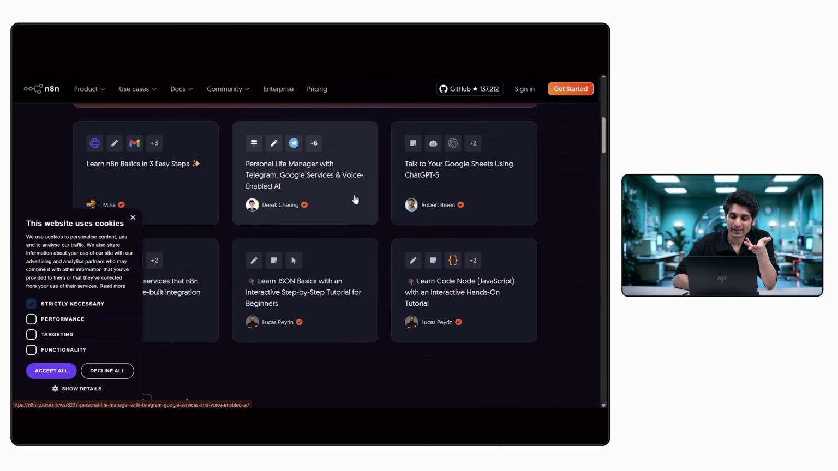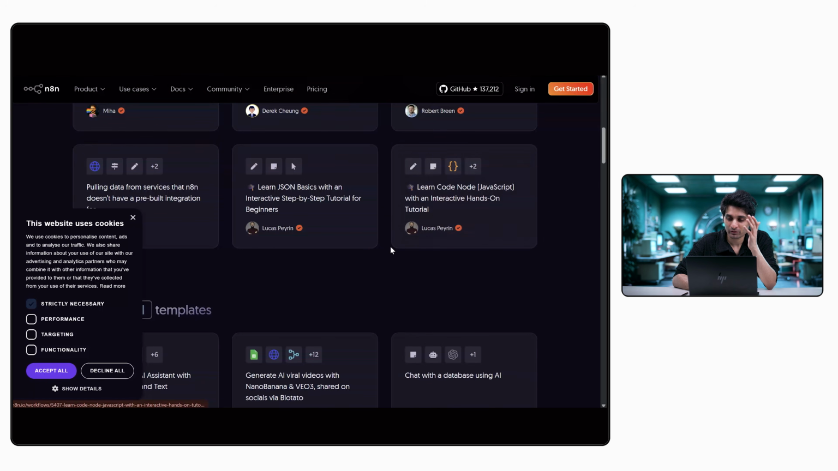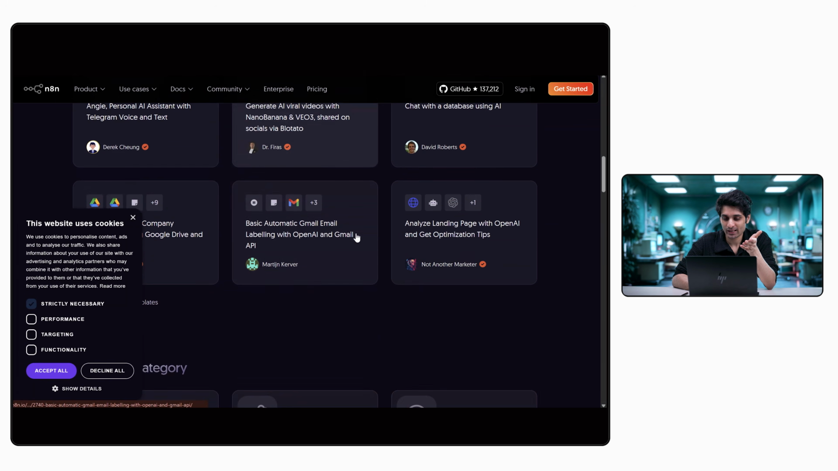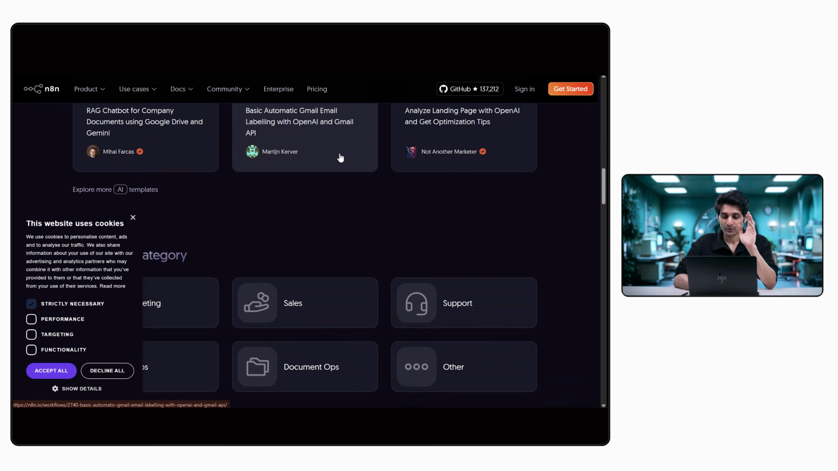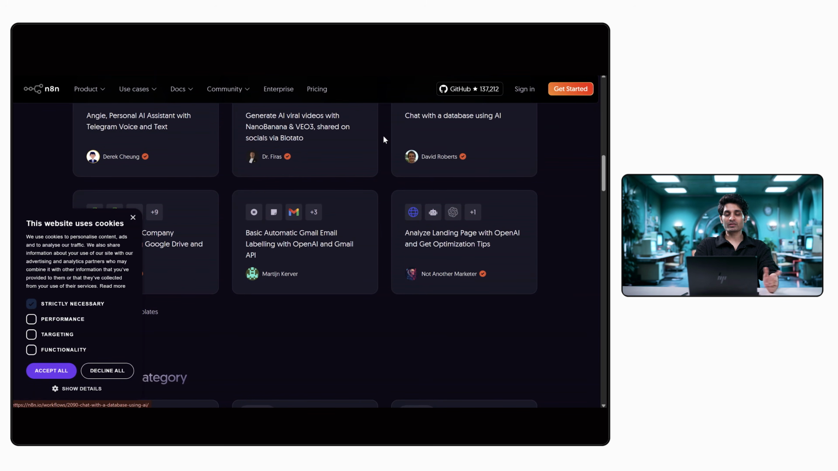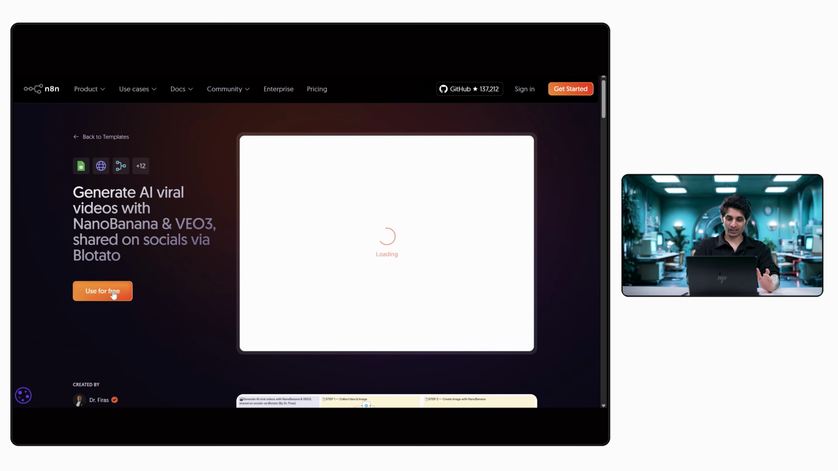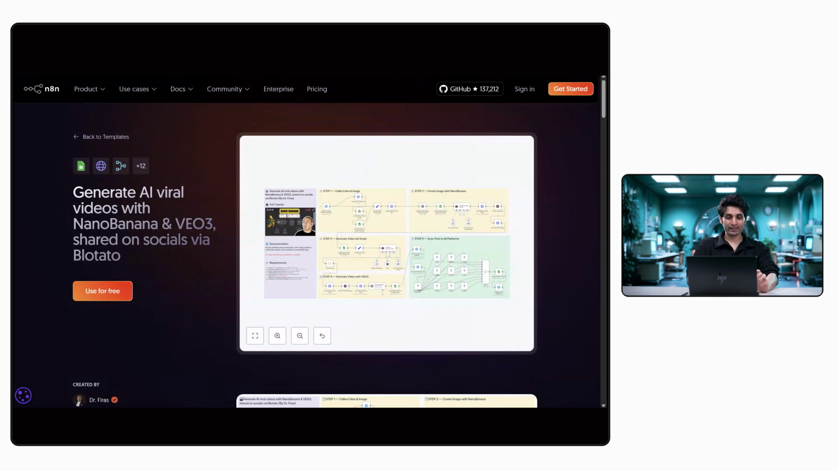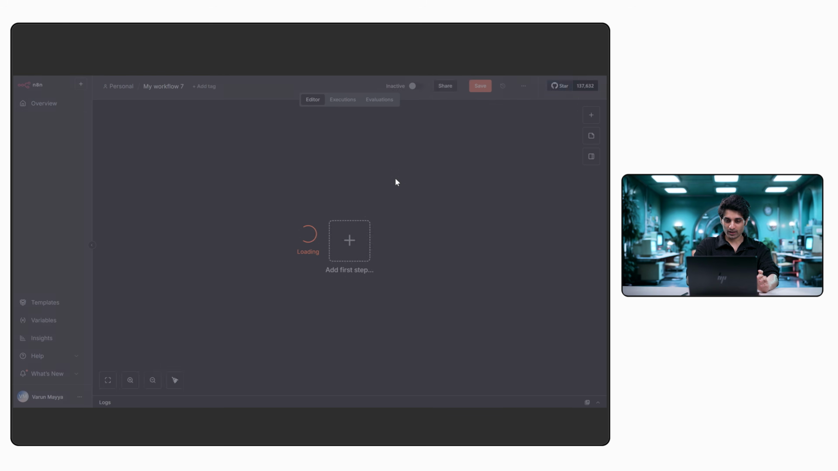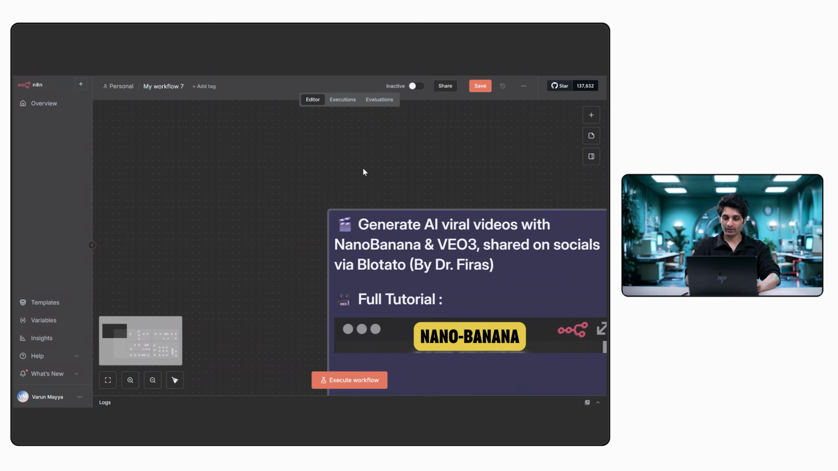Personal life manager with Telegram, Google services, voice-enabled AI, talk to your Google Sheets using ChatGPT 5, chat with database with AI, generate AI viral videos with Nano Banana and VO3. So all of these are pretty much available. You just have to press one click. So if I click on this, generate AI videos with Nano Banana and VO3, I can just click on use for free. I can copy the JSON, and all I have to do is go to N8N, create a new workflow, Control V, and there you have it.